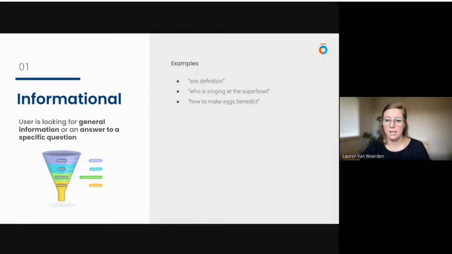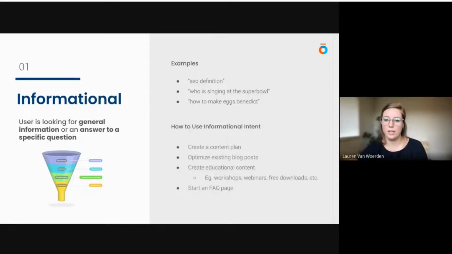Yeah. So you'd use that intent when you're creating a content plan for your site, or maybe you've already got content on your site and it's not performing like you wish it would. So you can go back and actually optimize existing blog posts or content pieces for new keywords, and really dial in the focus of that to increase the organic traffic.